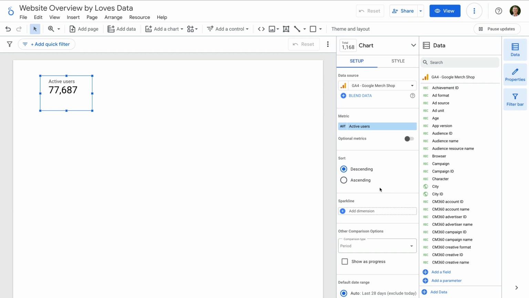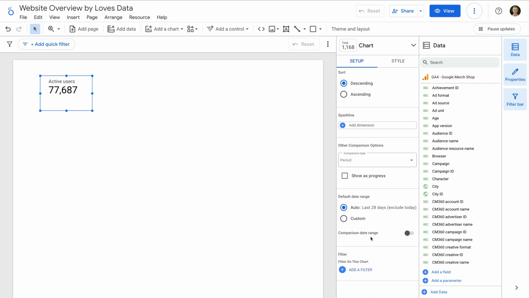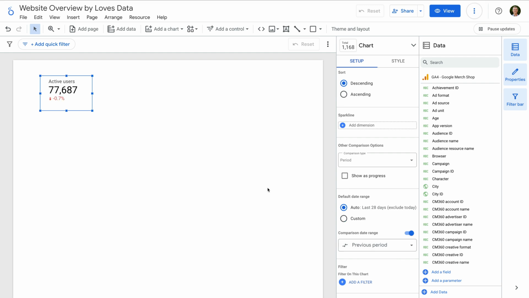To add context to our scorecard, let's include a comparison. To do this, let's look for the comparison date range option in the Setup tab. And let's enable this. Now let's select None, then None again. Choose Previous Period and click Apply. This shows whether active users are increasing or decreasing compared to the same number of days before the selected date range. Now let's duplicate the scorecard to display additional metrics.